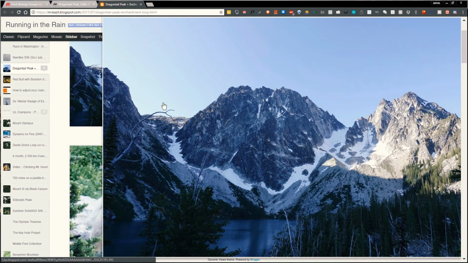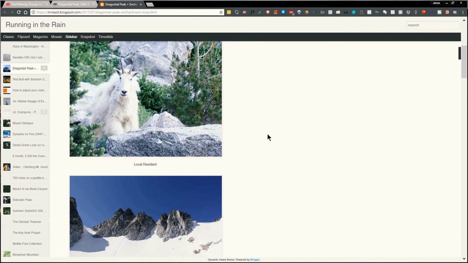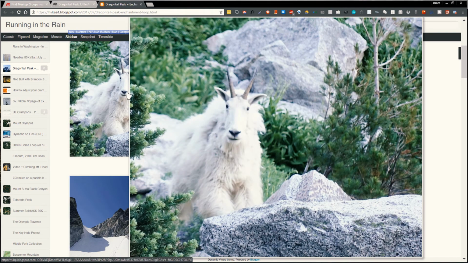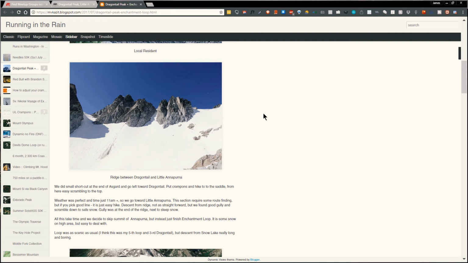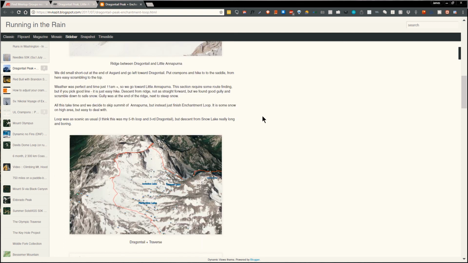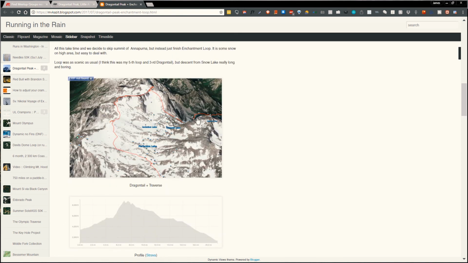This is Colchuck Lake, the most popular lake in Washington. Absolutely beautiful. And here is a mountain goat. Side note, they're not actually true goats. They're more closely related to antelope, which probably explains why they're so nimble on their feet. Okay, and just really, really good information here.